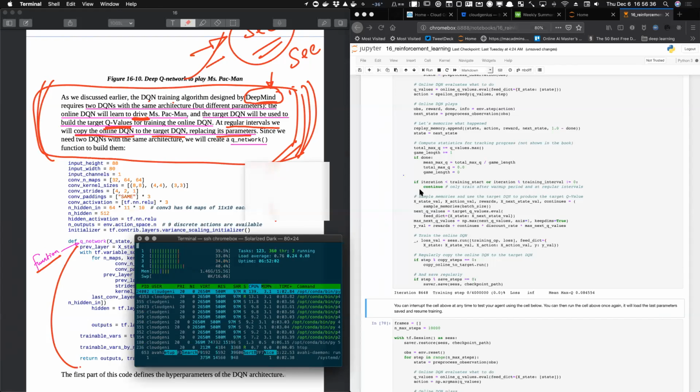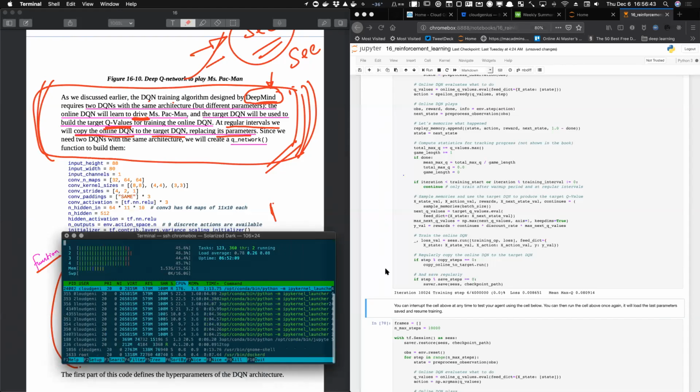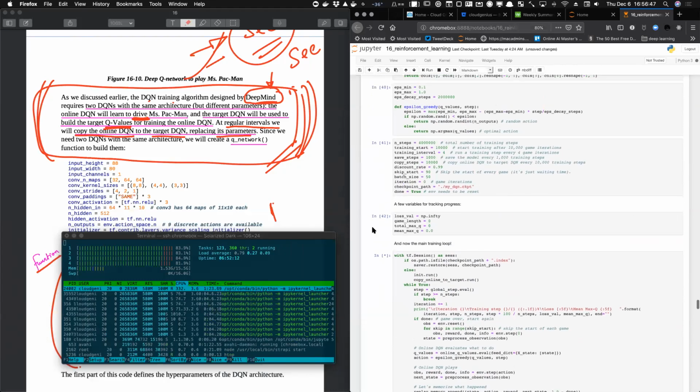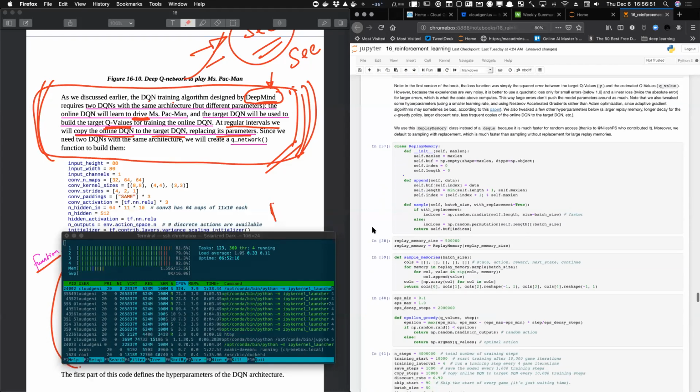So the CPU seems to be busy, about 40–50%. Okay, leave it running there. Let's see what we are running right now.